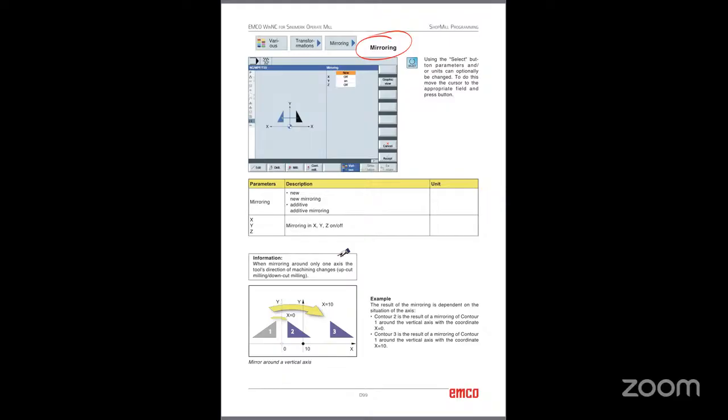Again, for mirroring you have different options such as new or additive. New means you can add a new mirror setting, and it will replace the old mirroring. And additive means if you add the new settings, it will add to the existing mirroring setting.